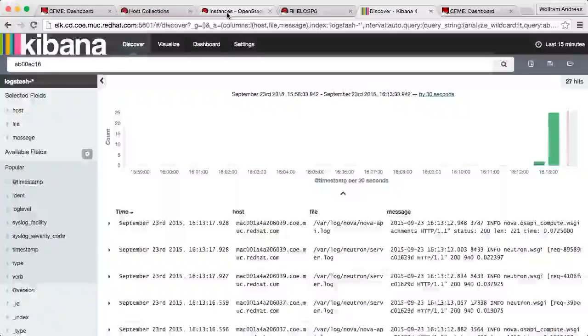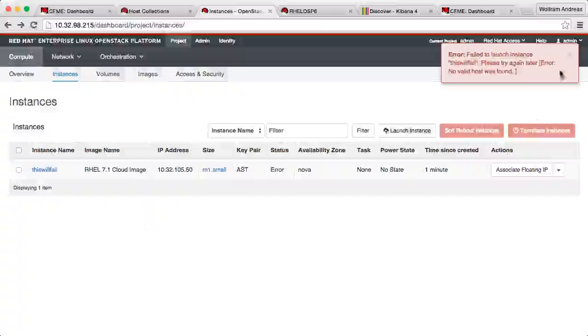So let's look at OpenStack again to see if the error already occurred. And yes, we can see we failed to launch the instance. This will fail. Please try again. Error, no valid host was found. So let's use the centralized logging tool to identify the problem.